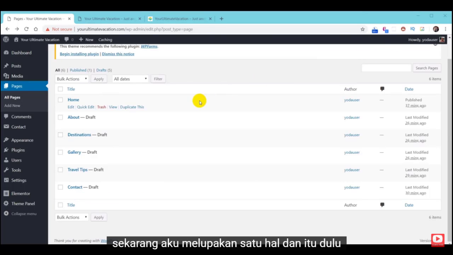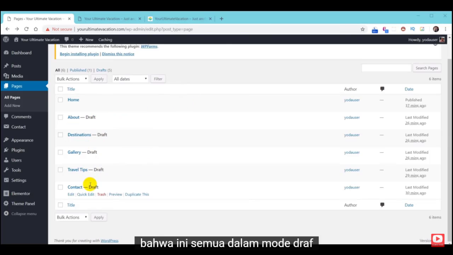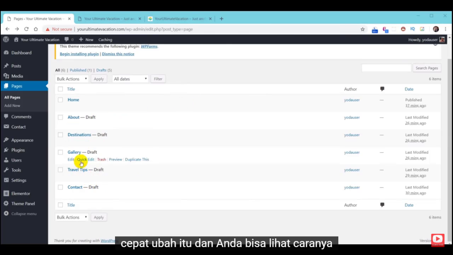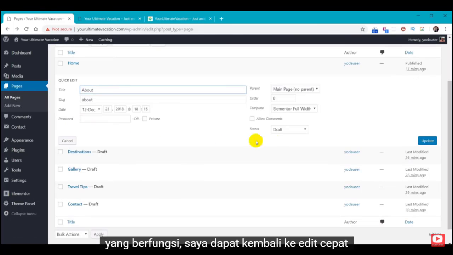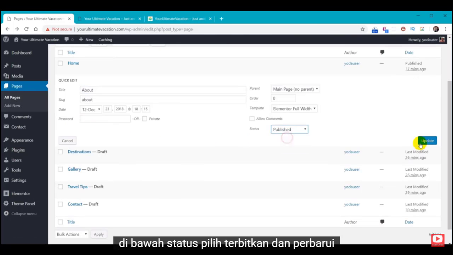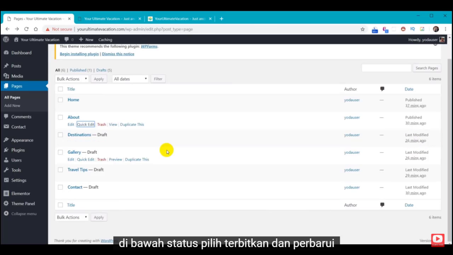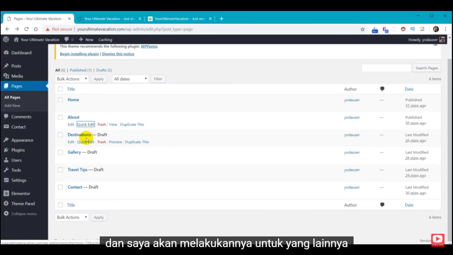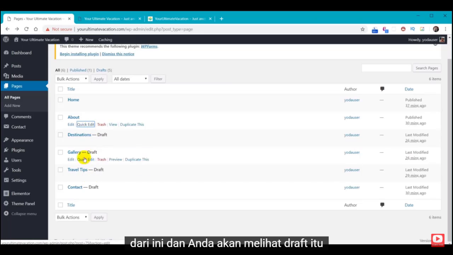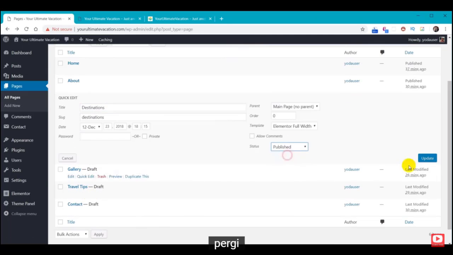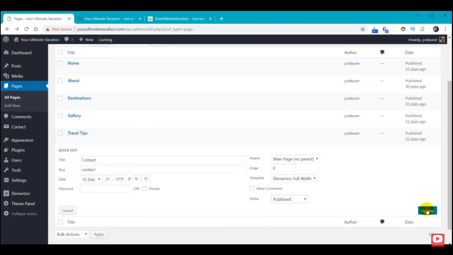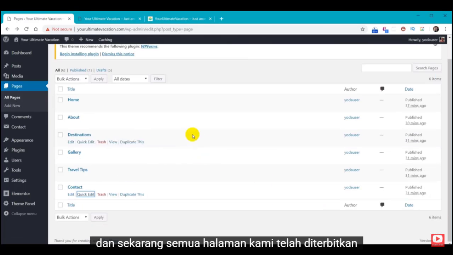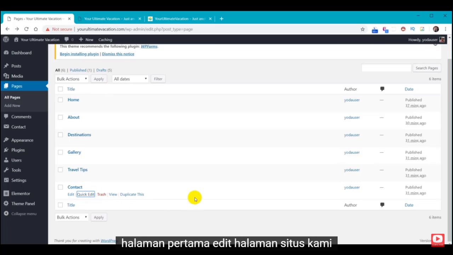Now I did forget one thing, and that was that these are all in draft mode instead of published mode. So we're going to quickly change that, and you can see how that works. So I can go back into Quick Edit, under Status, choose Published, and Update. And I'm going to do it for all the rest of these, and you'll see that Draft will go away. And now all of our pages are published and are ready to start building our first page.